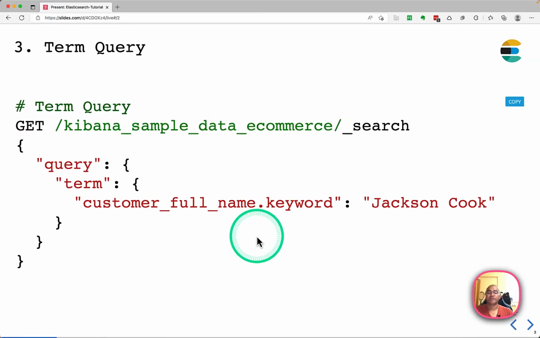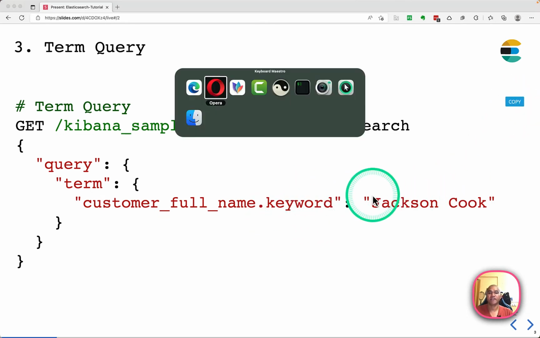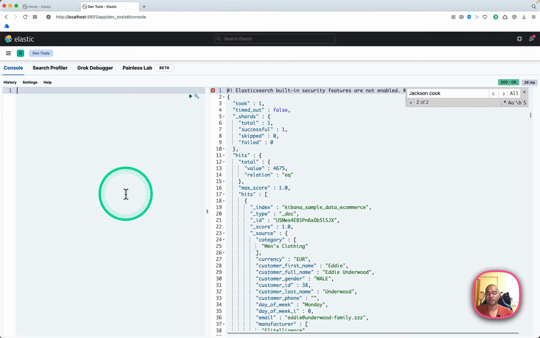Next is term query. Term query is basically where you have a keyword. So in this case customer full name, and in this customer full name dot keyword, I am giving exactly what is stored; it should match the case, everything. So this is a term query. It's valid for keyword, ID, or dates or something, and these fields will not be analyzed.